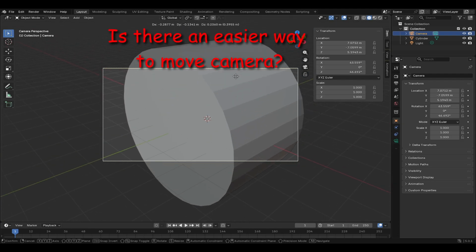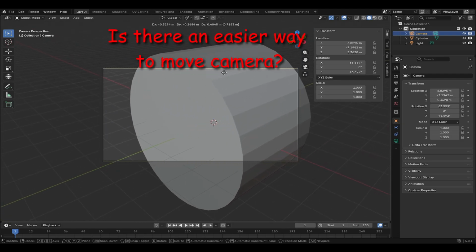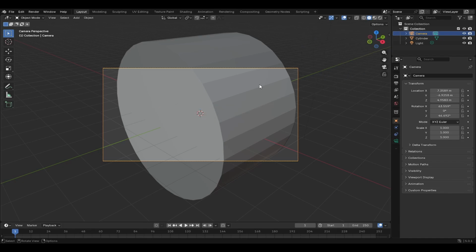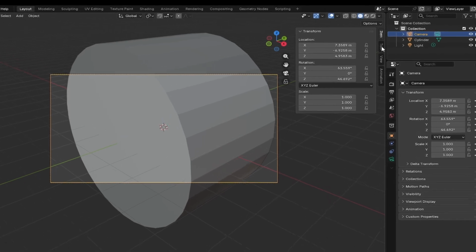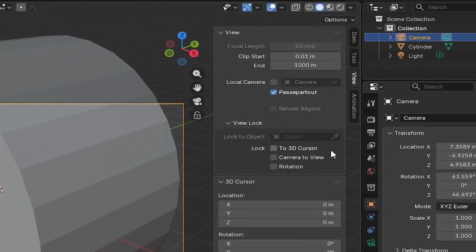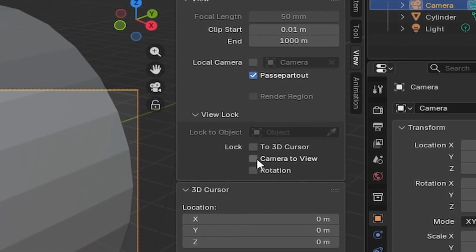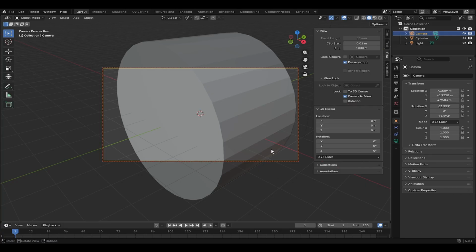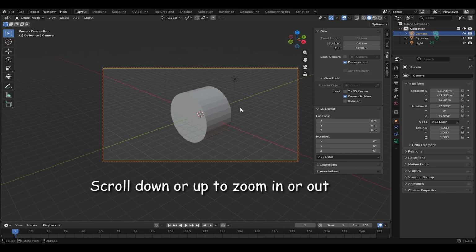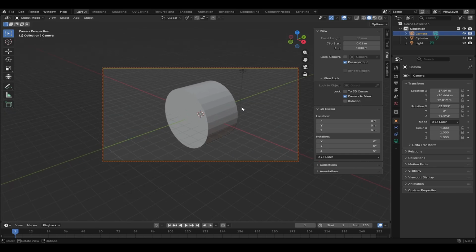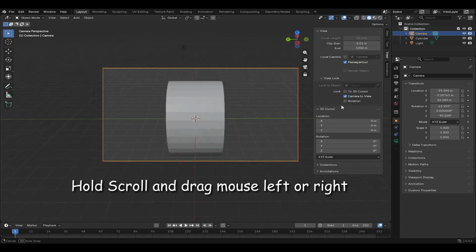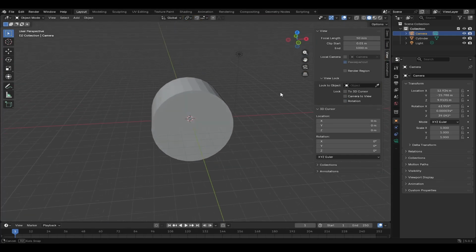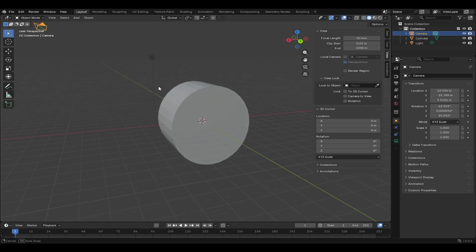But you might think, is there an easier way to move the camera? Yes, there is. So what are you going to do? Press N to go into properties, go into View, and click Lock Camera to View. So now our camera is locked to view. How it works: if I zoom out, the camera is staying on my view. If I want to rotate, the camera is staying on my rotations. If I turn that off, if I want to rotate, you see, I'm just rotating myself without the camera.